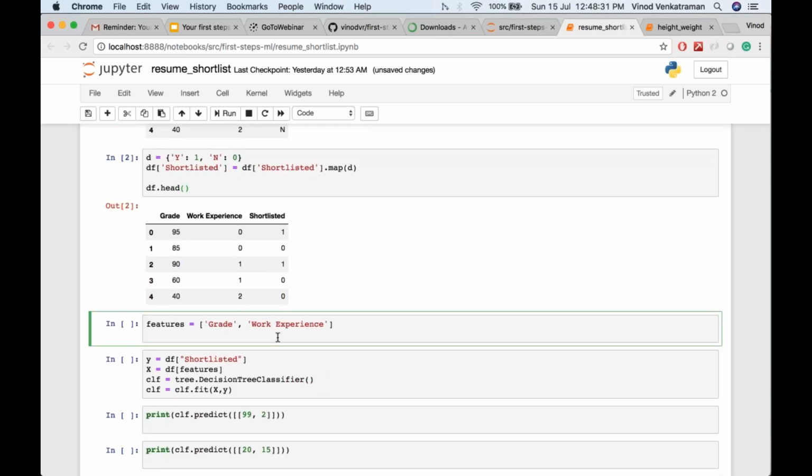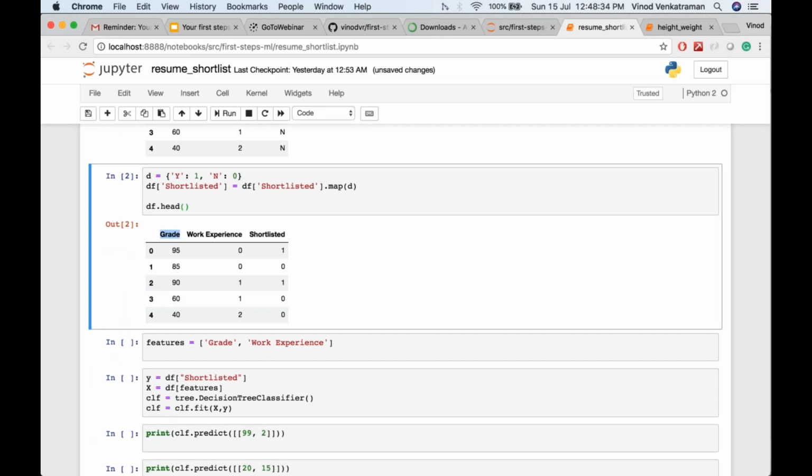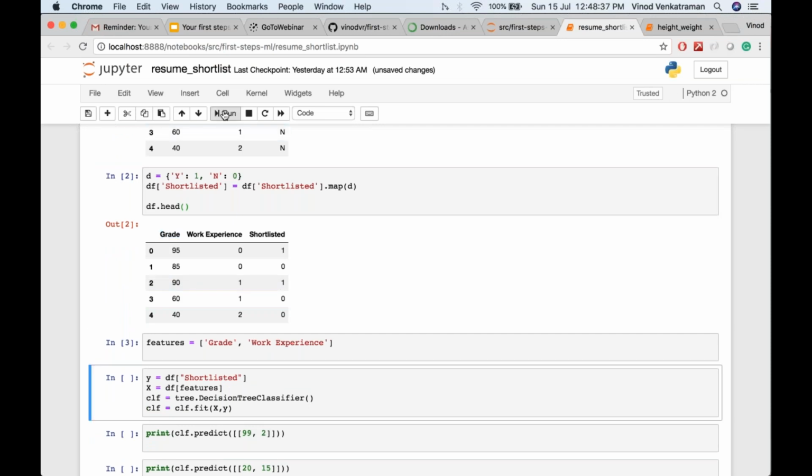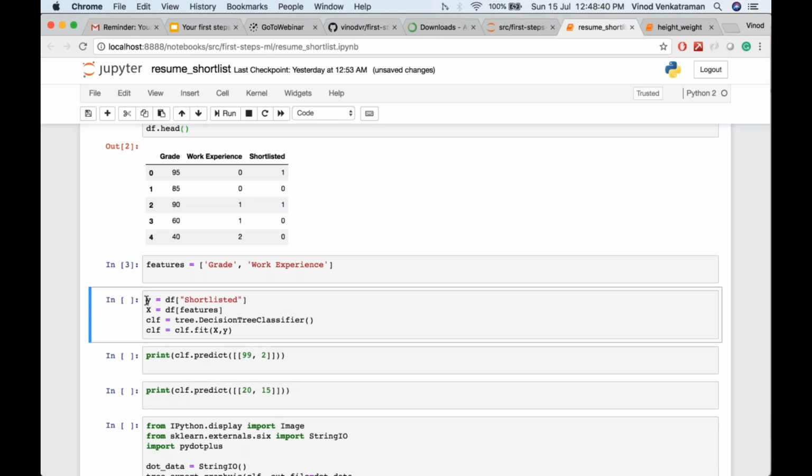So now, what are the features that I want to pass? I want to pass the grade and the work experience. So I've created a Python list with those two features. And what I want is the shortlisted field. So I've picked out the shortlisted field and given it the value of y, and x is these two columns from the data frame, the grade and the work experience. So that is my x, this is my y, and I'm going to build a decision tree.